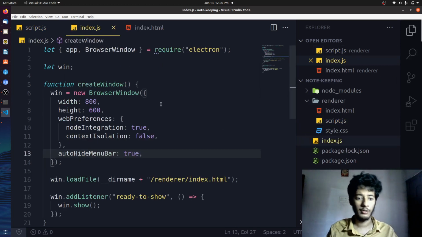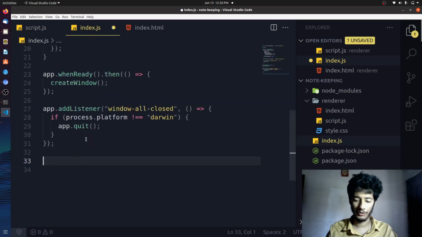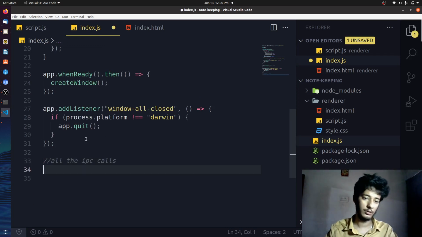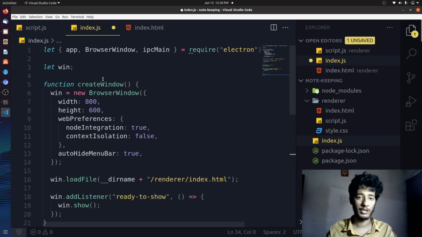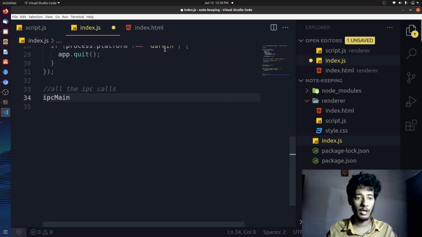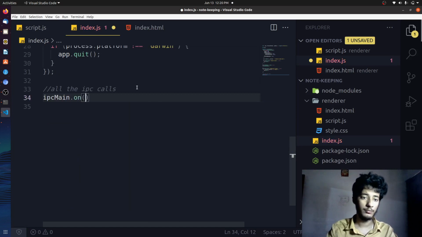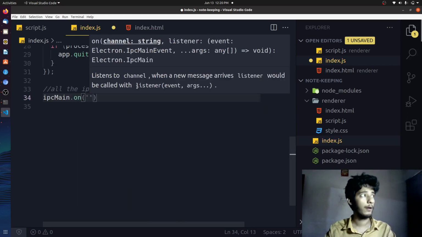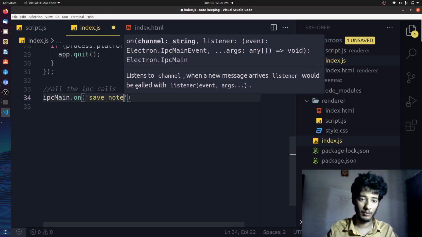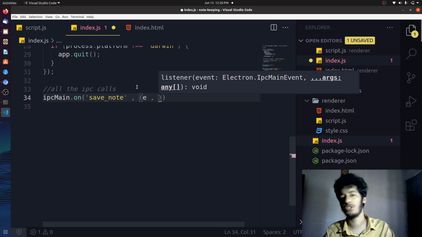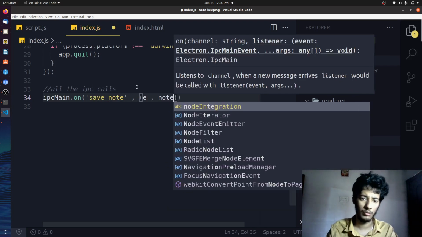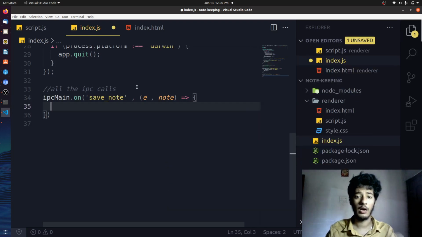So basically, here you can handle all the ipc calls. You can say ipcMain, which will be automatically imported. You can say ipcMain.on, on the save note, I think that was the name of the event. You'll get an event and then the data whichever you have sent, so it is note. Let me explain again how this works.